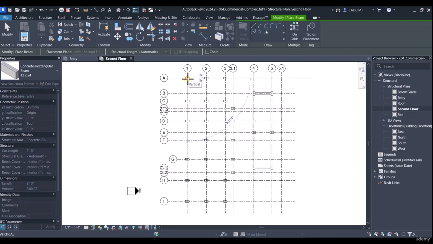After that, move the cursor to the right and place it at the center of the column. Then, click at the intersection when the midpoint and the horizontal snap is displayed for the column placed at the intersection of Grid A and Grid 2. Notice that the beam is added between the intersections of grids.